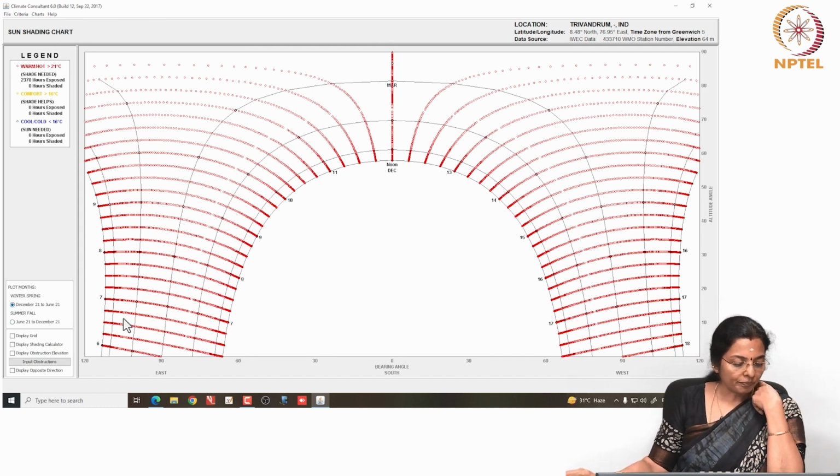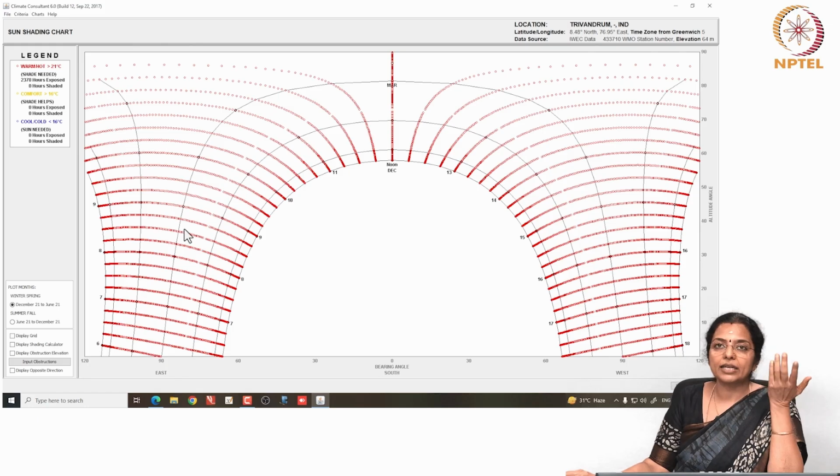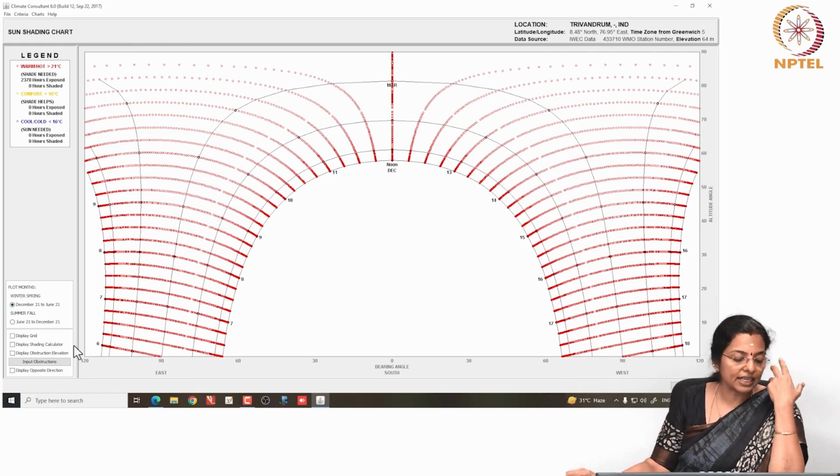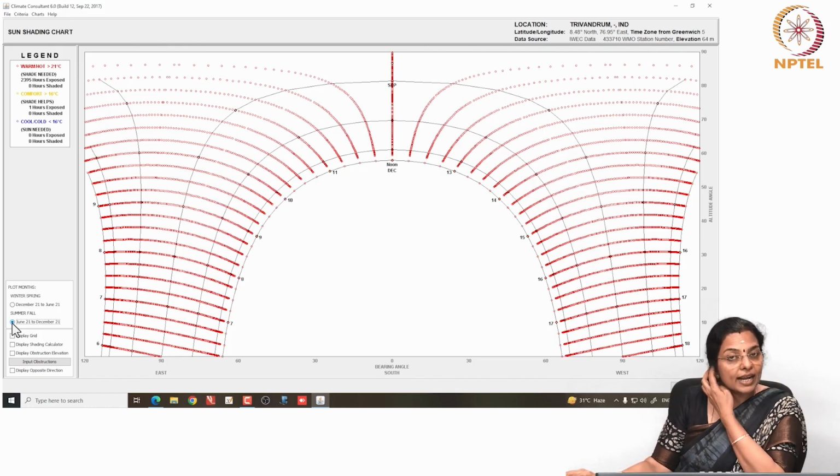Now what does this show? That the sun shading chart between December to June is always hot, which means shade is always needed for the 2378 hours. Sun is always hitting against the openings and shading is needed. During summer fall, let us see. So during the next solstice of June to December, again you will see that shade is needed for all the hours. For 2395 hours, shade is needed.